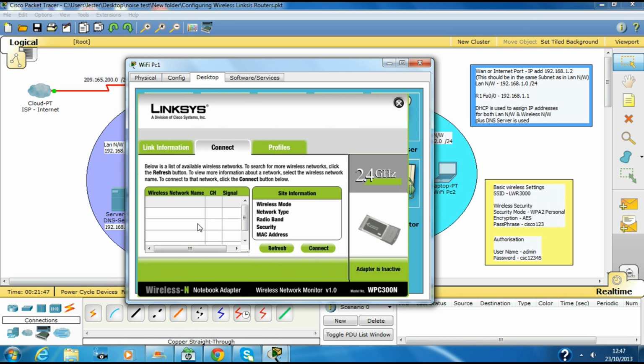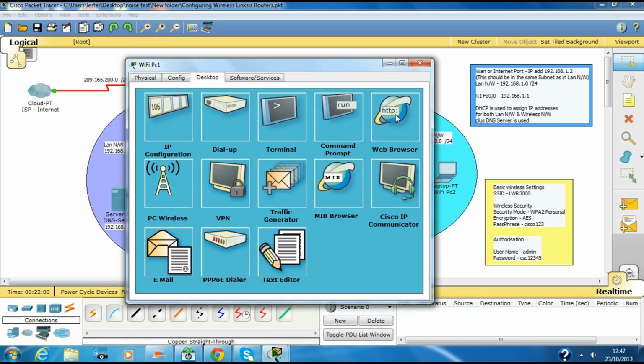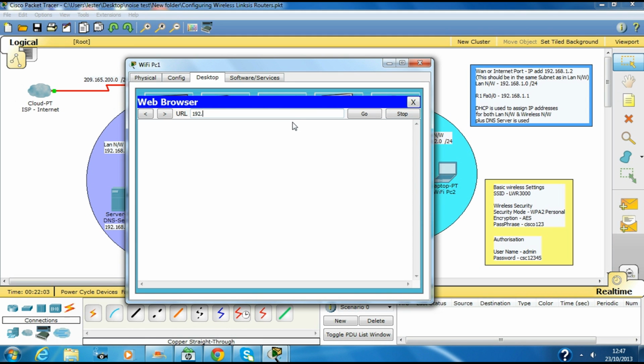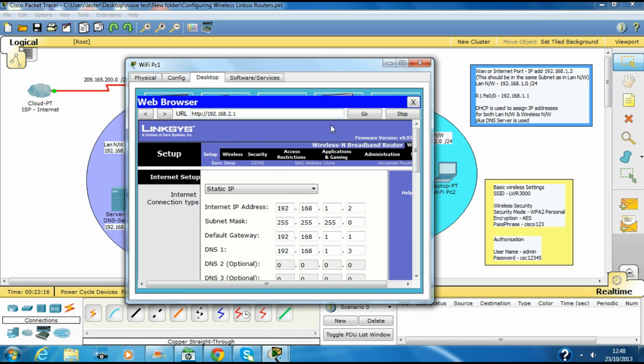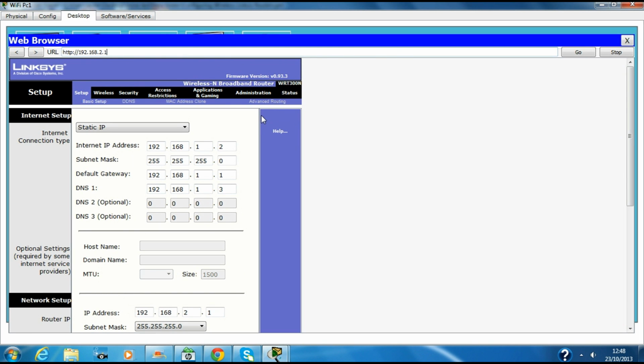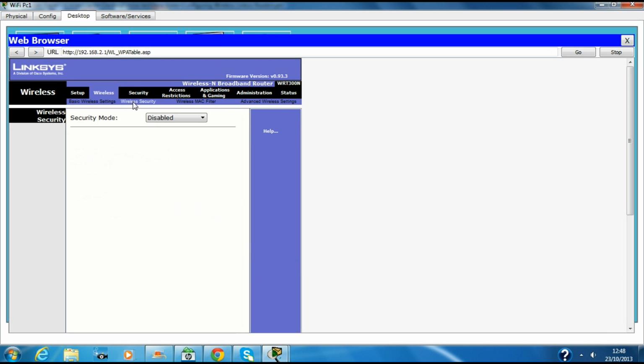Go in wireless, don't connect. Okay, says connect. Successfully connected over here. 192.168.2.1. Okay, password is still admin, and the username is admin as well. Okay, so what we want to do is, okay, before that, wireless settings.